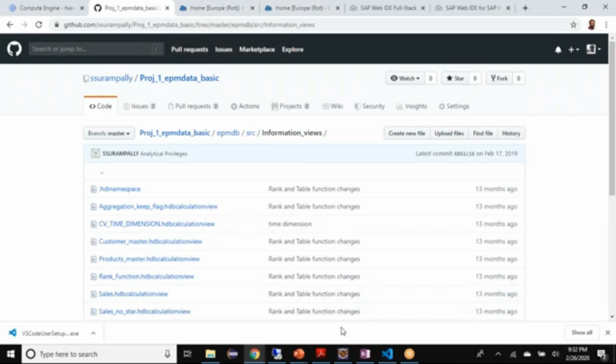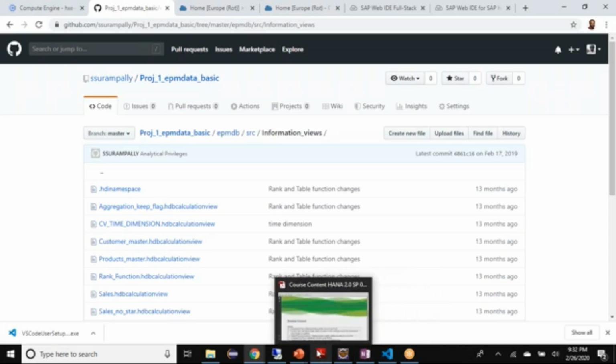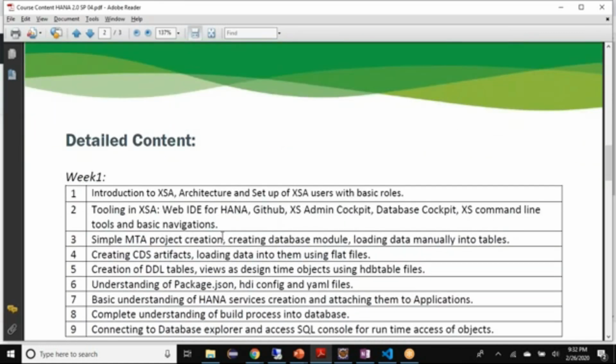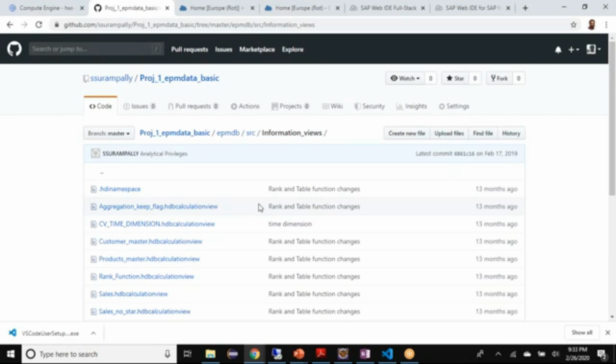Okay, so I would like to move again to the course content. This is what we're talking about, tooling. We started with Web IDE for HANA, and GitHub is going to be the second major tool which you will be using in every day of your work. So once you have your repository, then obviously you're going to use Git branching, merging, pull, push, all these.